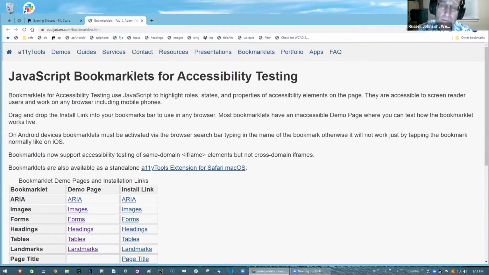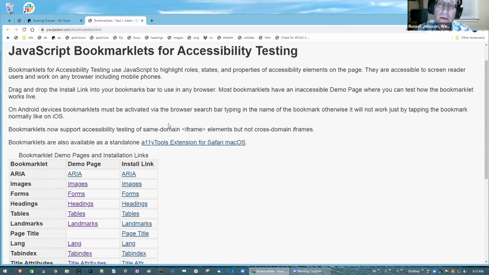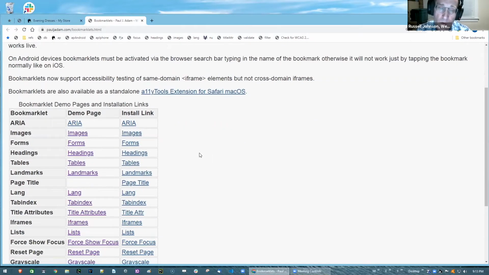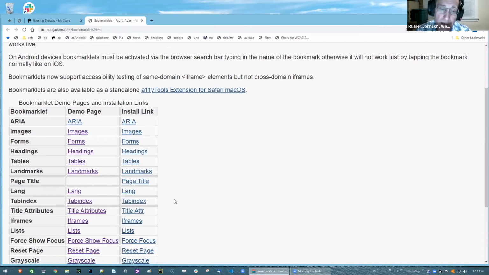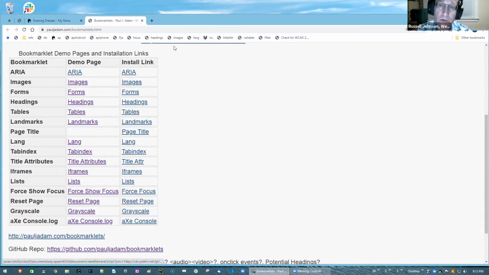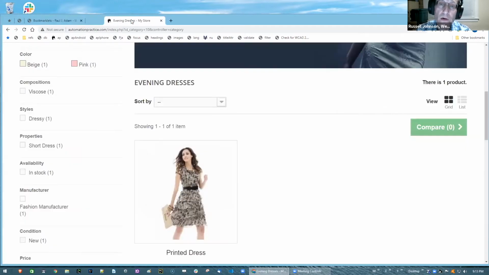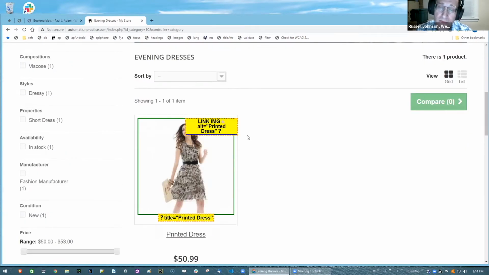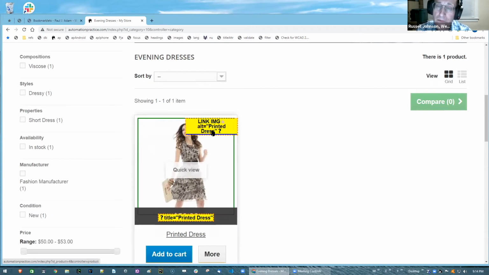Paul J. Adam is an accessibility expert, and he came up with, we actually developed an extension for Safari macOS. But for other browsers, he made a lot of the functionality available in these bookmarklets. And so the images and the title attribute are 2 of the ones that I'll use here. The images one will just show the alt text.